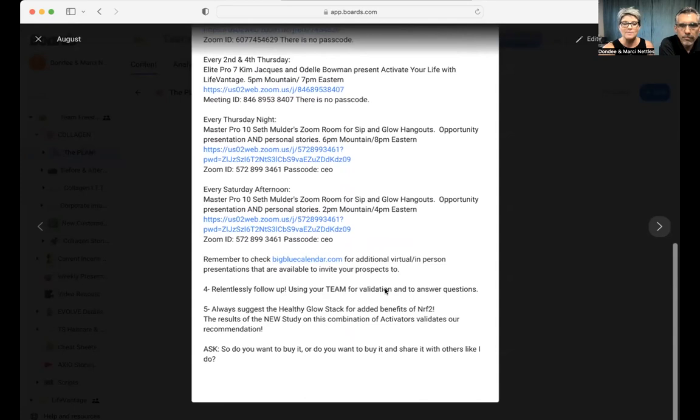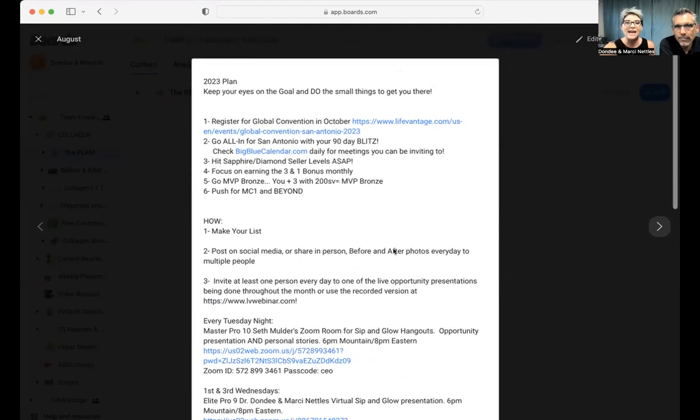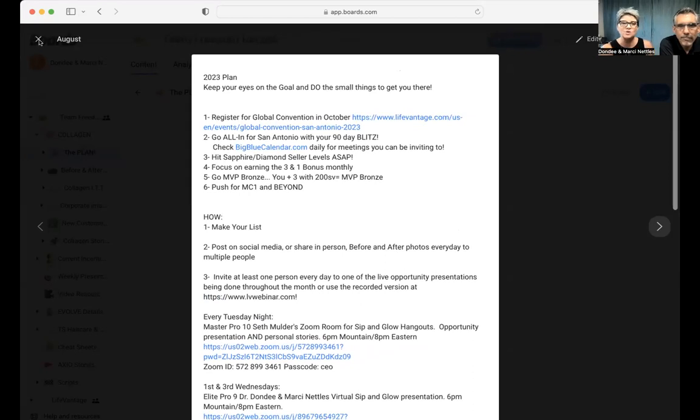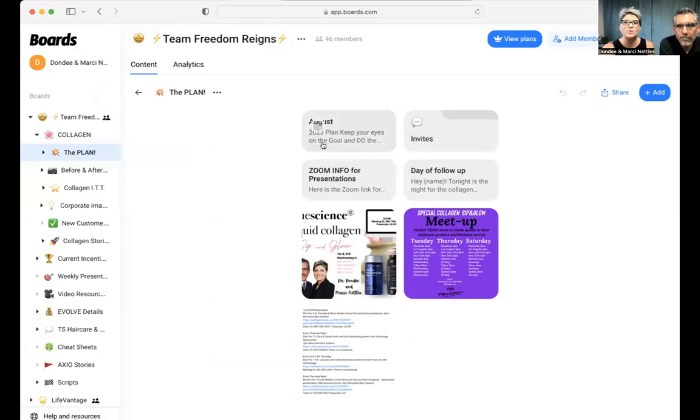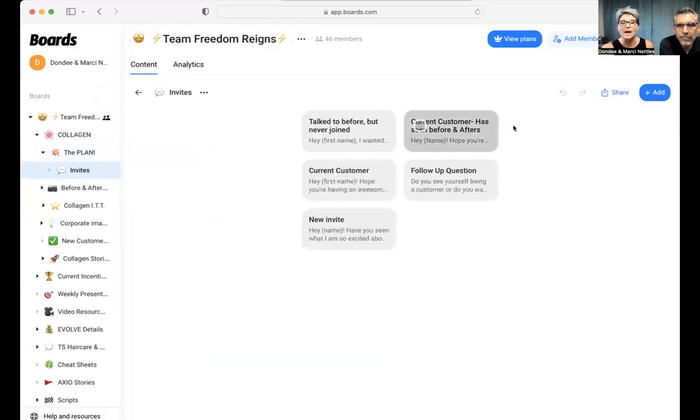And then make sure that you follow up and always suggest the Healthy Glow Stack for added benefits of NRF2 and collagen, because this is the collagen folder, right? We now know that we have got the amazing new study that completely validates the reason why we're recommending this stack. And then ask for the close, ask for the sell. So do you want to buy it, or do you want to buy it and share it with others like I do? So that's just the plan, guys. And that's something that you can actually share out to your new consultants so they have that as a guide. And then you want to make sure that you get them plugged into this board system.